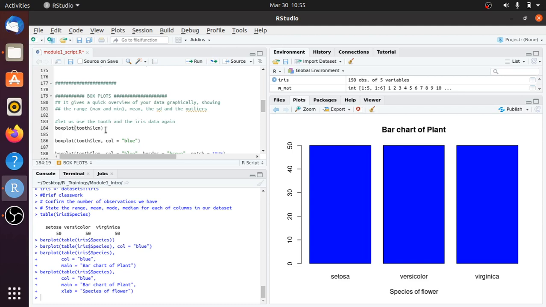Okay, let's check this out. We talked about tooth before. We understand when I'm talking about tooth. That's the experiment that was conducted to look at the effect of vitamin C on the length of odontoblast at various doses and using different delivery methods. Okay, let me say box plots now.